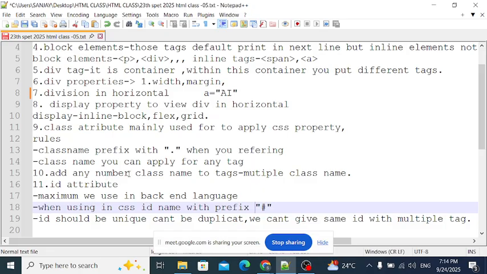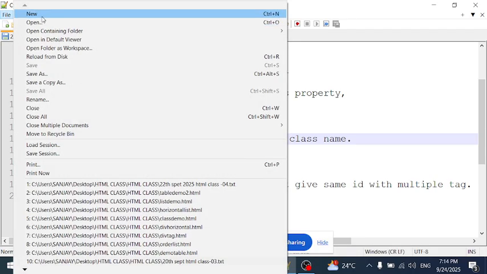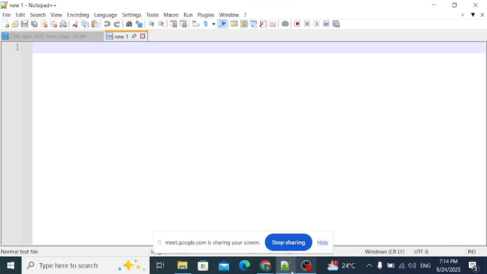Id is very important. Whenever you are applying some CSS property, at that time you can use a class name. This class name you can put for any number of tags with the same name, that's possible, but the id should be unique for all the tags. That's the one difference. This is what we discussed in yesterday's class, and now we can go for today's next class.